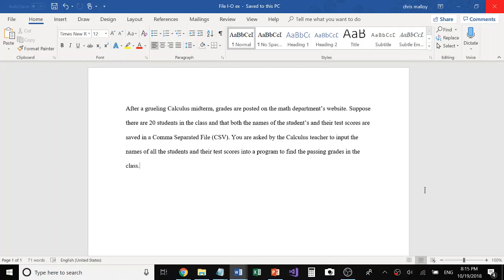Today we're going to be talking about File I/O. File I/O is going to be basically a similar concept to what we did in the last video about parsing strings. So let's take this as an example for something that would use File I/O.